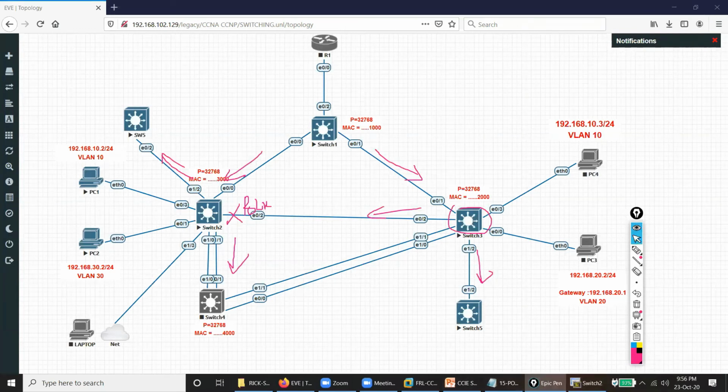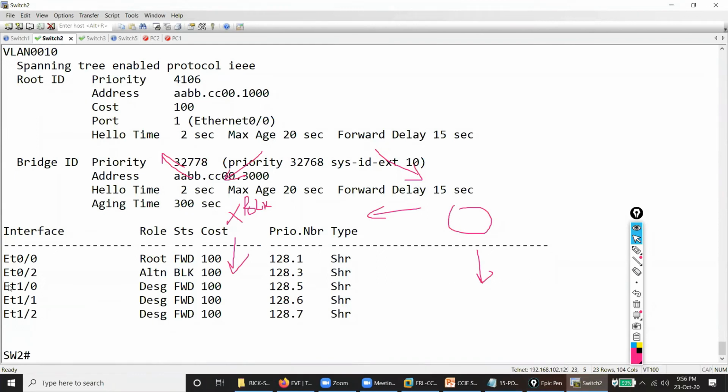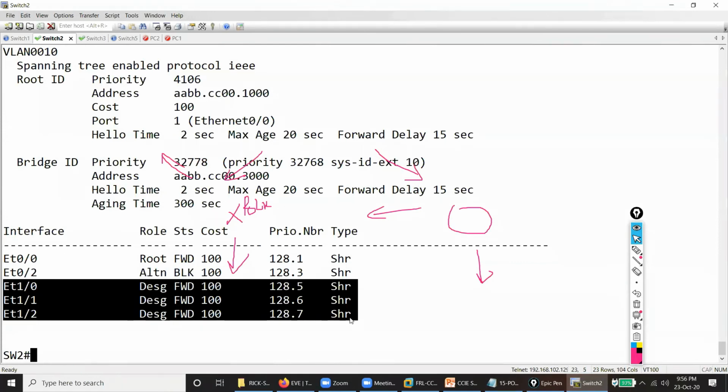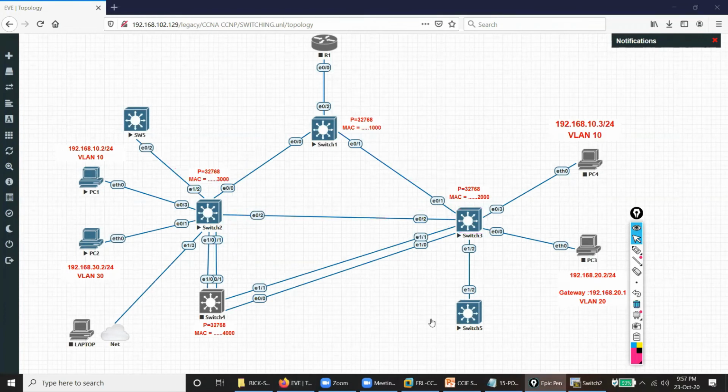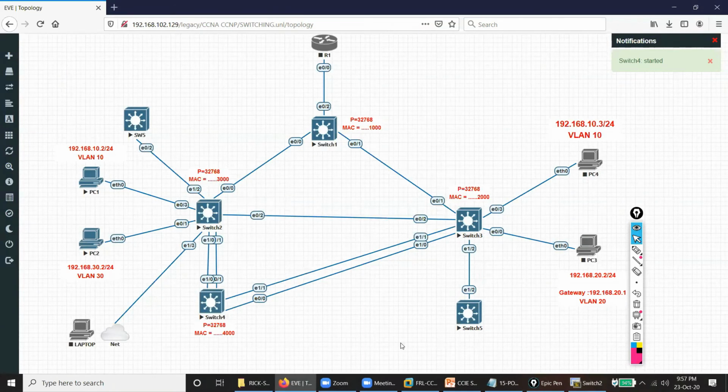When I talk about switch 2, he has multiple designated ports. He has this PC also connected here. So now what will he do? Whenever switch 2 receives a BPDU, he is going to forward it on all the designated ports. For example, if I activate this, E1/0 also becomes designated, E1/1 is also designated, E0/3 is also designated. These two ports are also designated.